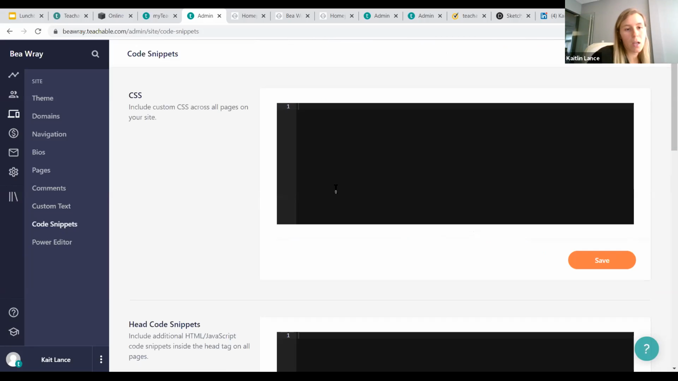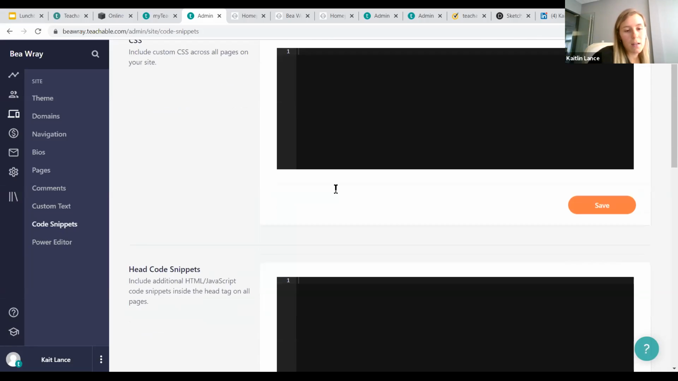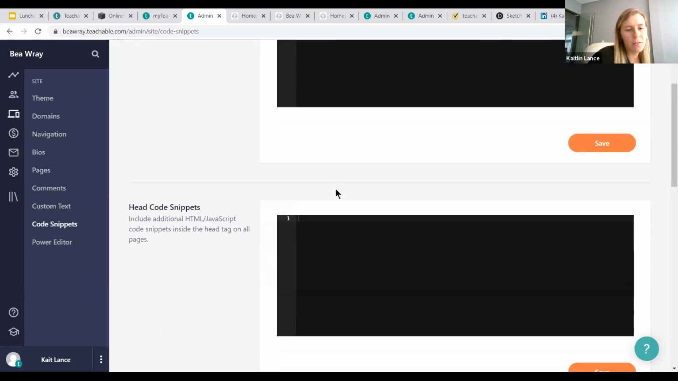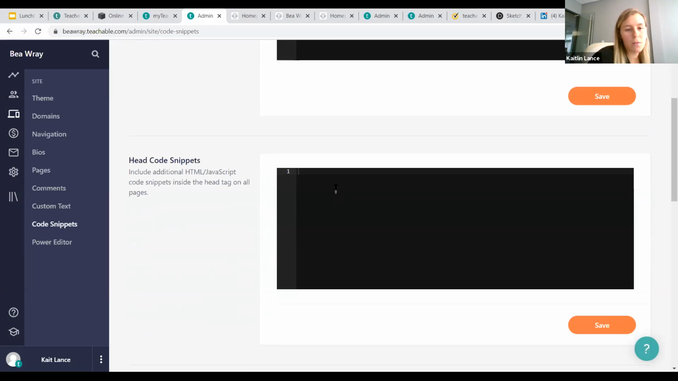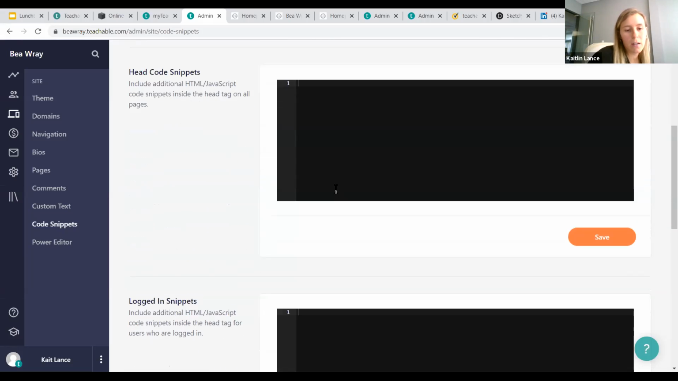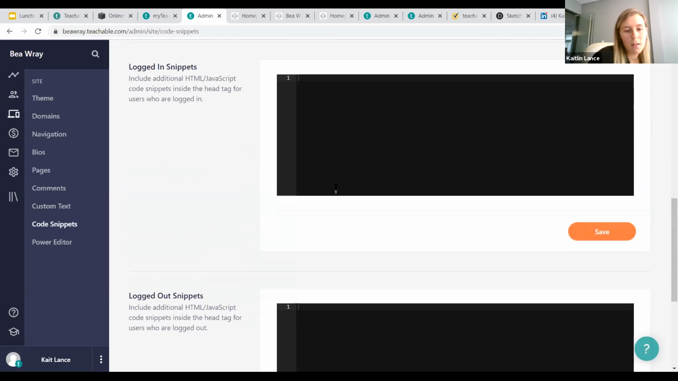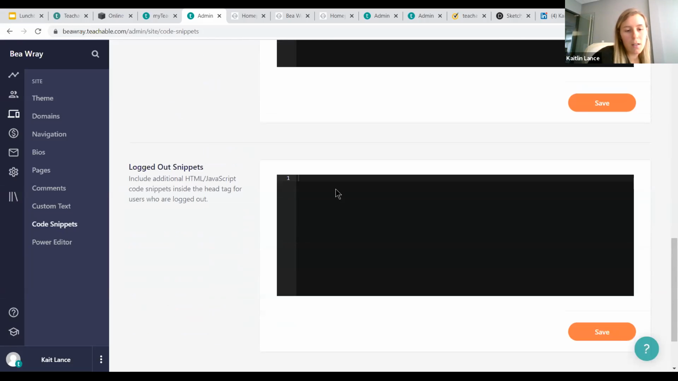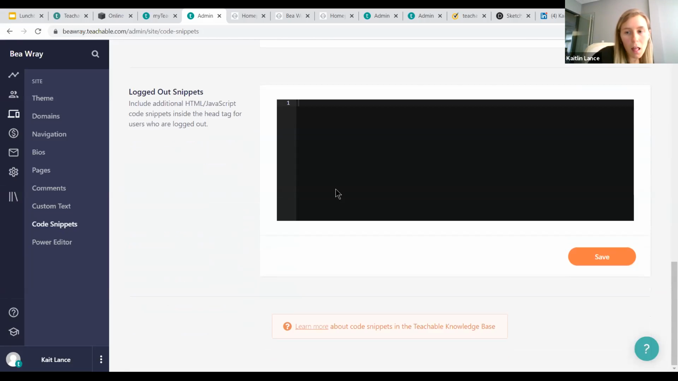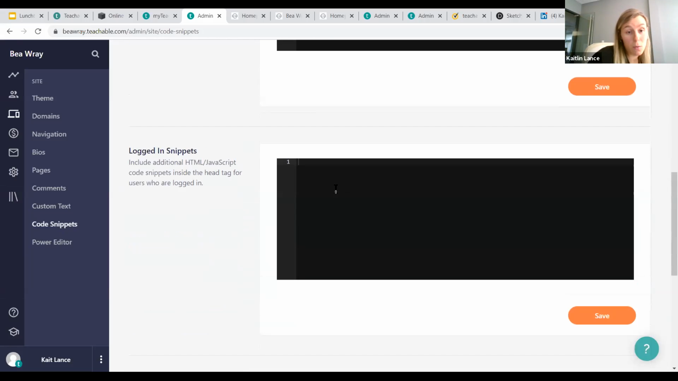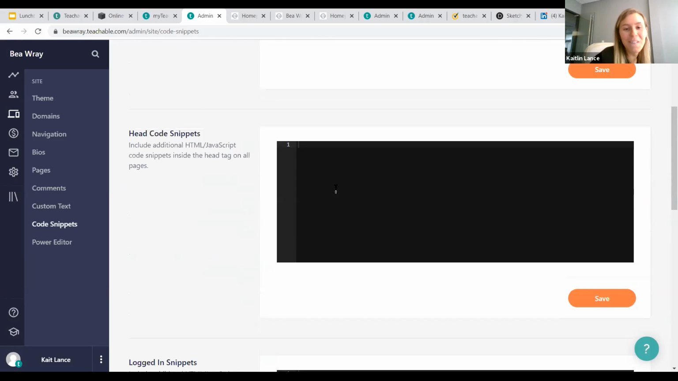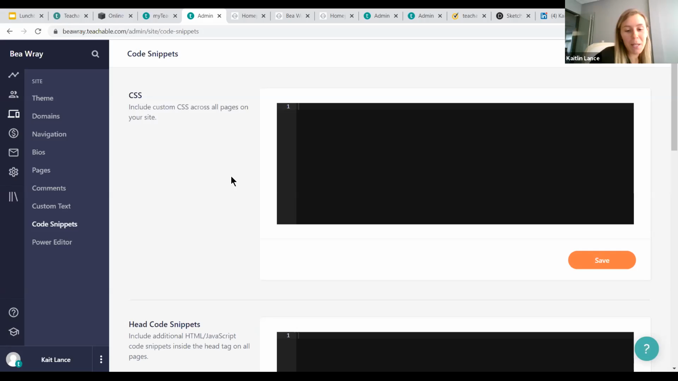Okay, you have code snippets. So if you wanted to add code, CSS, and customize CSS across pages on your site, you could do that. You've also got HTML, JavaScript, code snippets inside the head tag here. Logged in snippets, logged out snippets. So there's a range, and I'm not somebody who codes, so I haven't played with that feature at all.